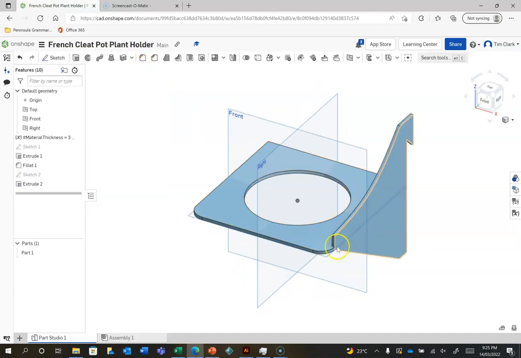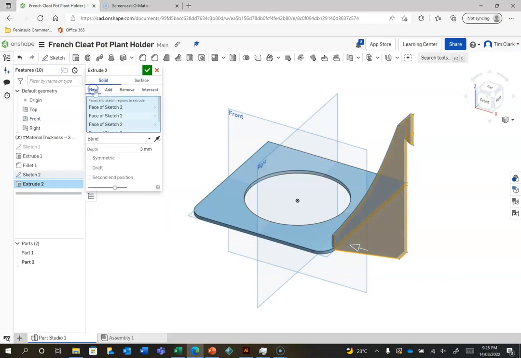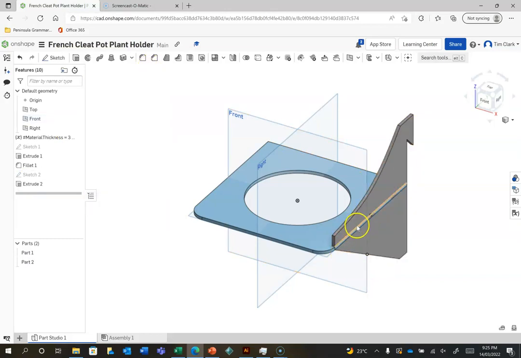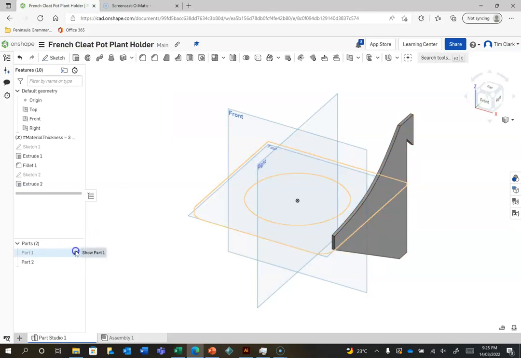And one thing I did there, and you can see there's only one part here. I need there to be two parts. So I'm going to go back up to this extrude. I'm going to double click into it. I should have chosen new. And now I have a new part there. So if I turn off part one and I turn it back on.